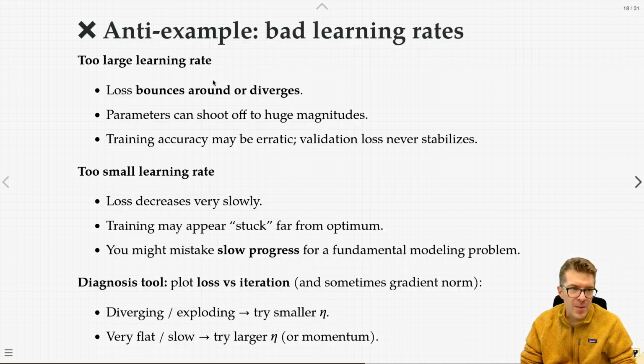So our anti-example is this. If you have a learning rate that's too large, again, you might bounce around or diverge. We talked about this earlier. Your parameters can end up shooting off to huge magnitudes. Even if you have regularization, these learning rates can result in wildly fluctuating settings. So training accuracy can be erratic, and the net result of this is that validation loss will not stabilize.